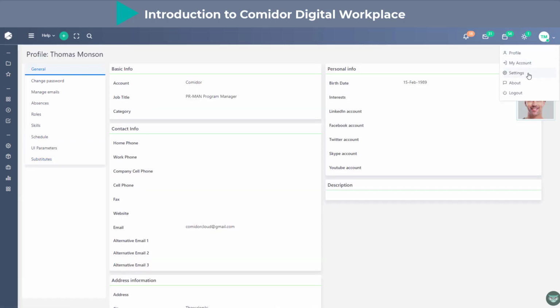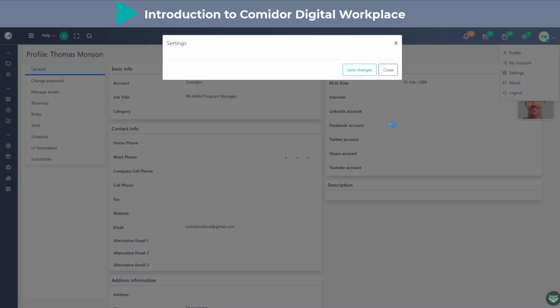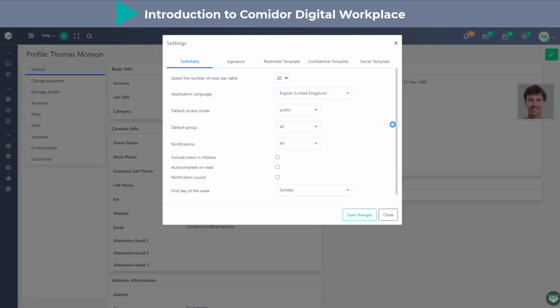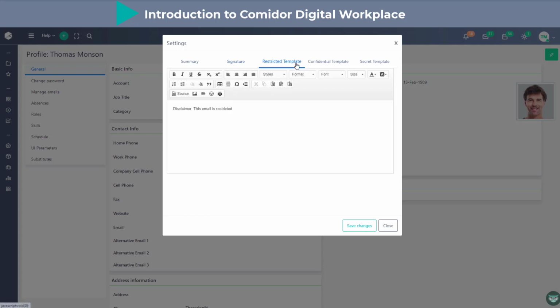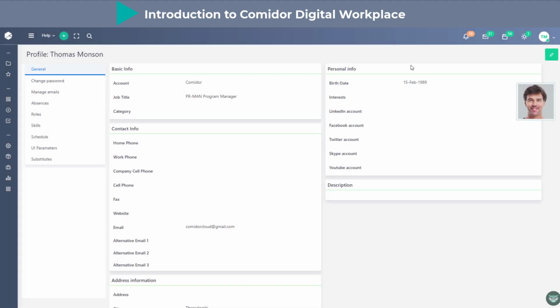You can also check the user settings and apply some changes that are related to the application settings, such as the language, the number of rows per table, and so on. You can configure your digital and email signature from here, and the system administrators can also specify the restricted, confidential, and secret template.